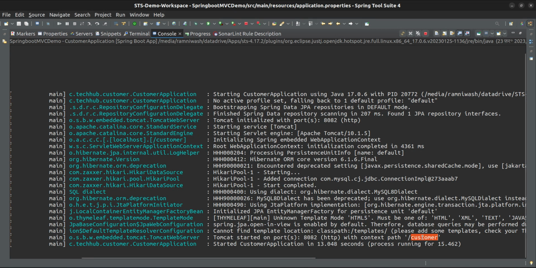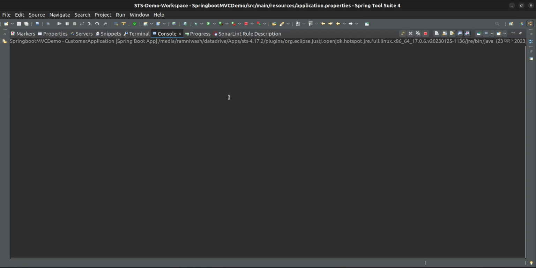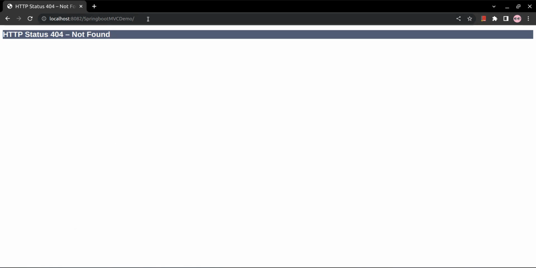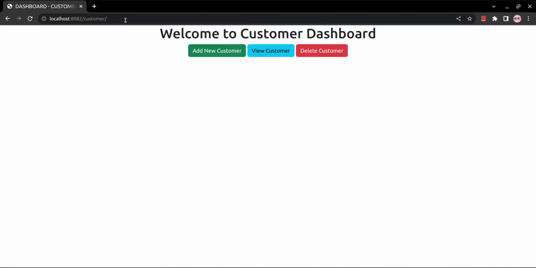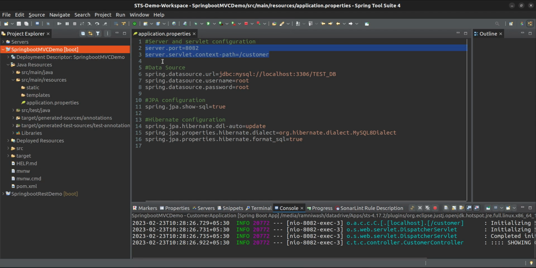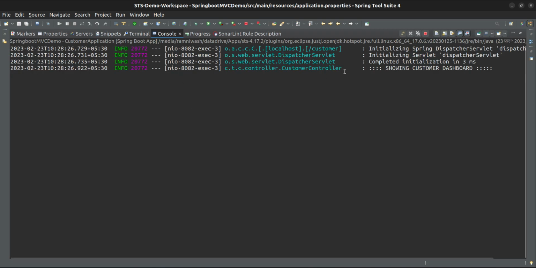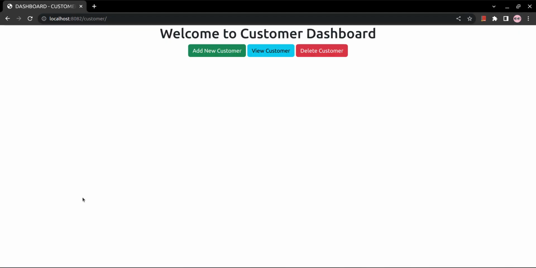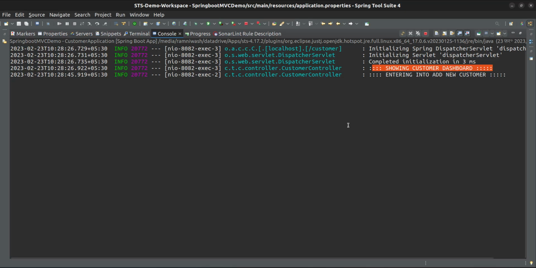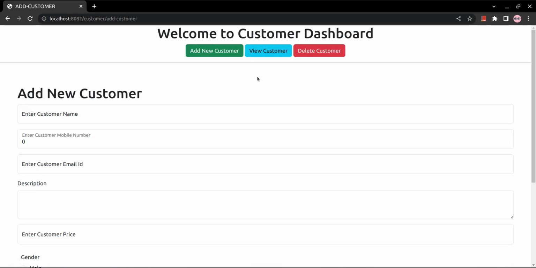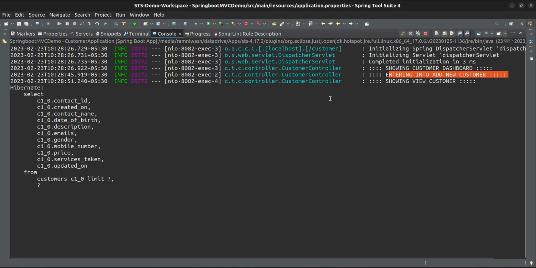So what is your context path? Customer is your context path. So type customer here and enter. Yes, now you can see. Now this port and context path, servlet.context-path, are working and it is using server.port. You can see in the console also, it is showing customer dashboard, it is working. Adding customer, showing, entering into add new customer, view customer, showing view customer. This is the select statement that is executing.